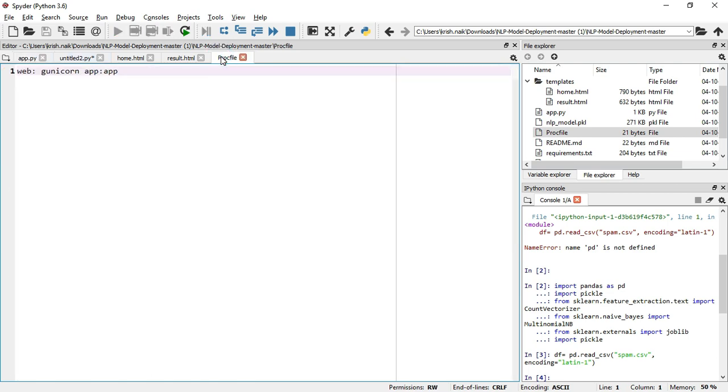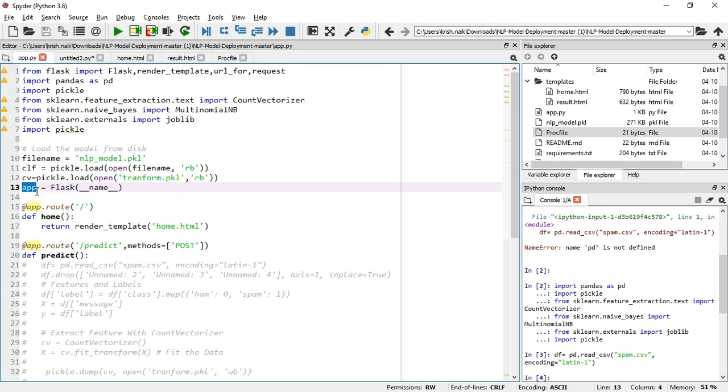So how you have to write the Procfile is that you basically have to use this web: gunicorn app:app. app:app basically means inside my app.py, I'm going to use this app variable. Okay, so that is what is my Flask web app name.